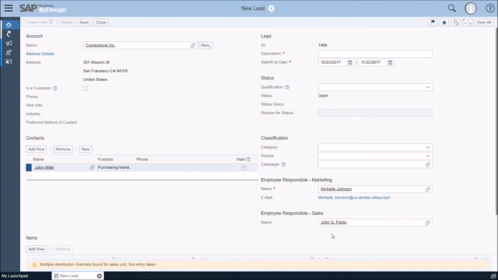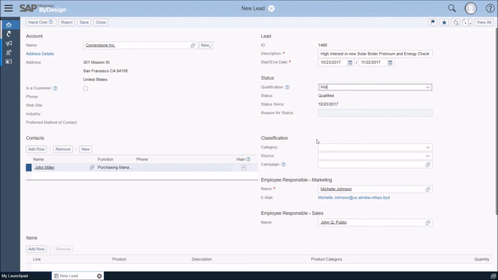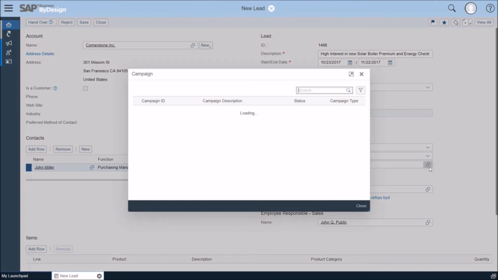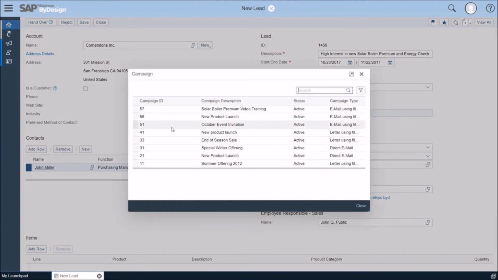Now I need to enter some additional information to the lead. First, I will enter the description in the lead up here. Then, in the status area, I add the qualification for the lead. I select hot, because I assume that there's a high chance of success to proceed the lead further into an opportunity. In the classification area, I select the category, which is prospect for product sales, the source, which is trade fair, and I link the lead to our campaign which we have created in the previous step.